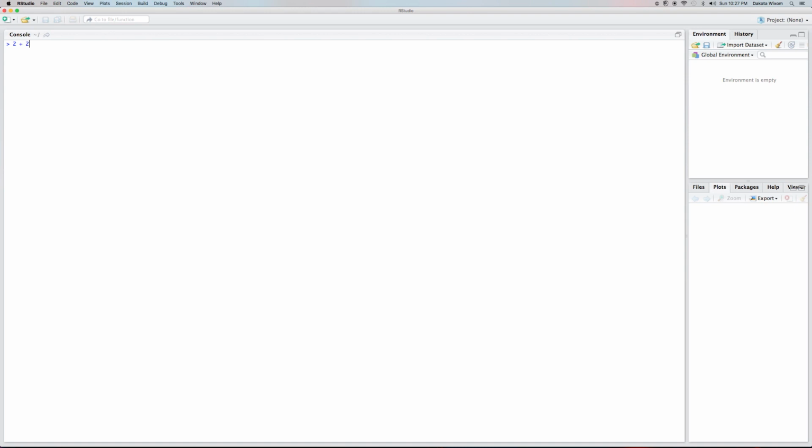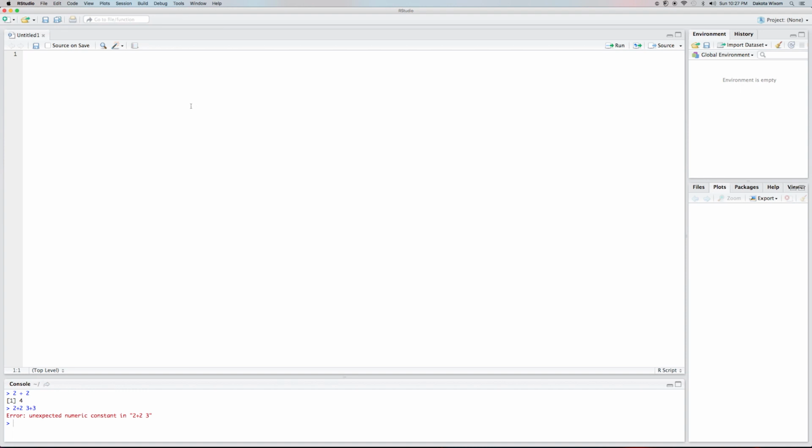You could say 2 + 2 = 4, but you couldn't do multiple lines, right? You couldn't do 2 + 2, and then 3 + 3. It's just going to try to run it all together, so it doesn't make sense. So we actually use R scripts. So we're going to go to File, New File, R Script.